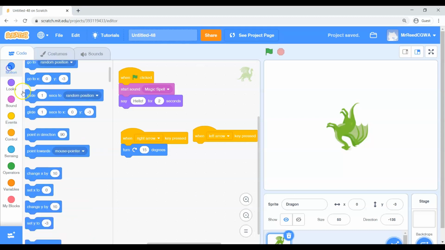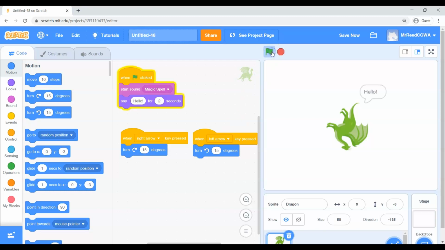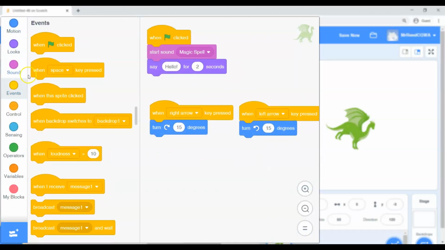When the left arrow is pressed, I would like for him to turn the other direction. And at least this way I can spin him. Right, that's nice. I can spin him both directions. The only problem is I can't move him. So let's go back to events.